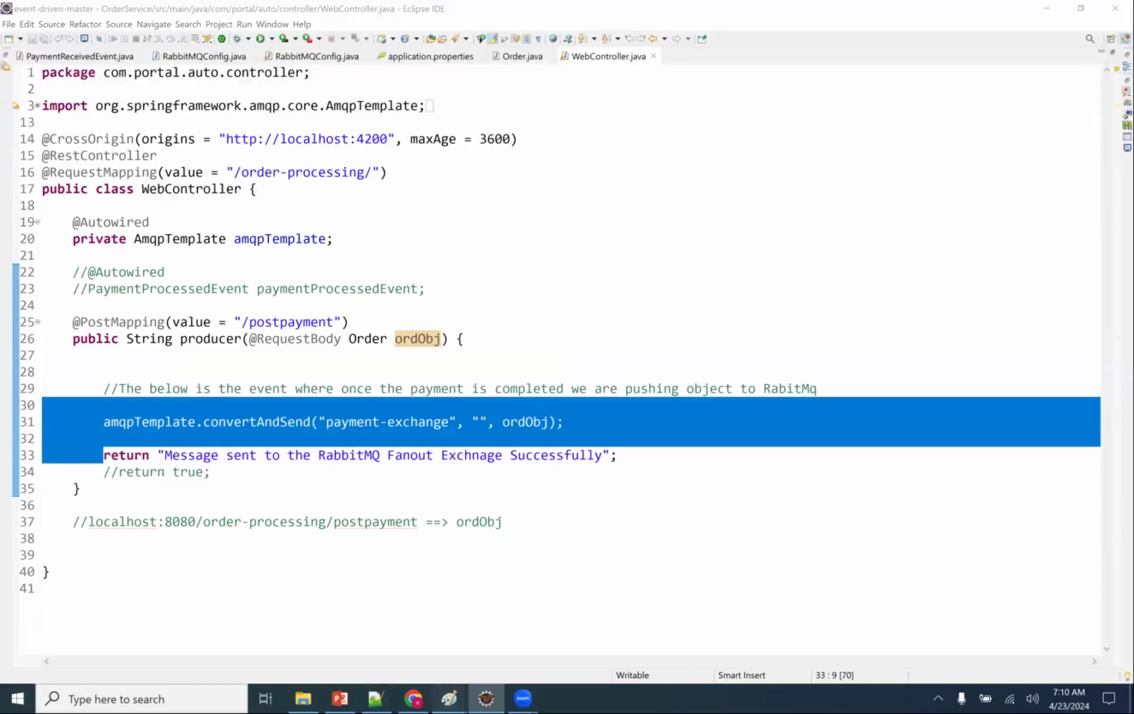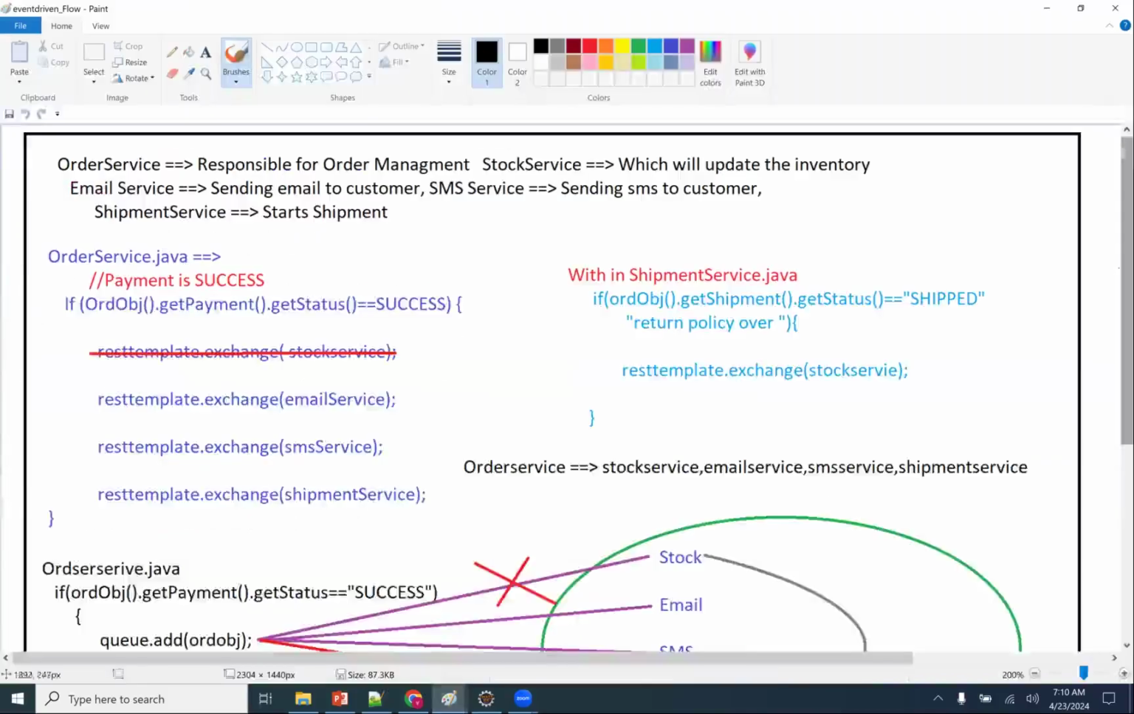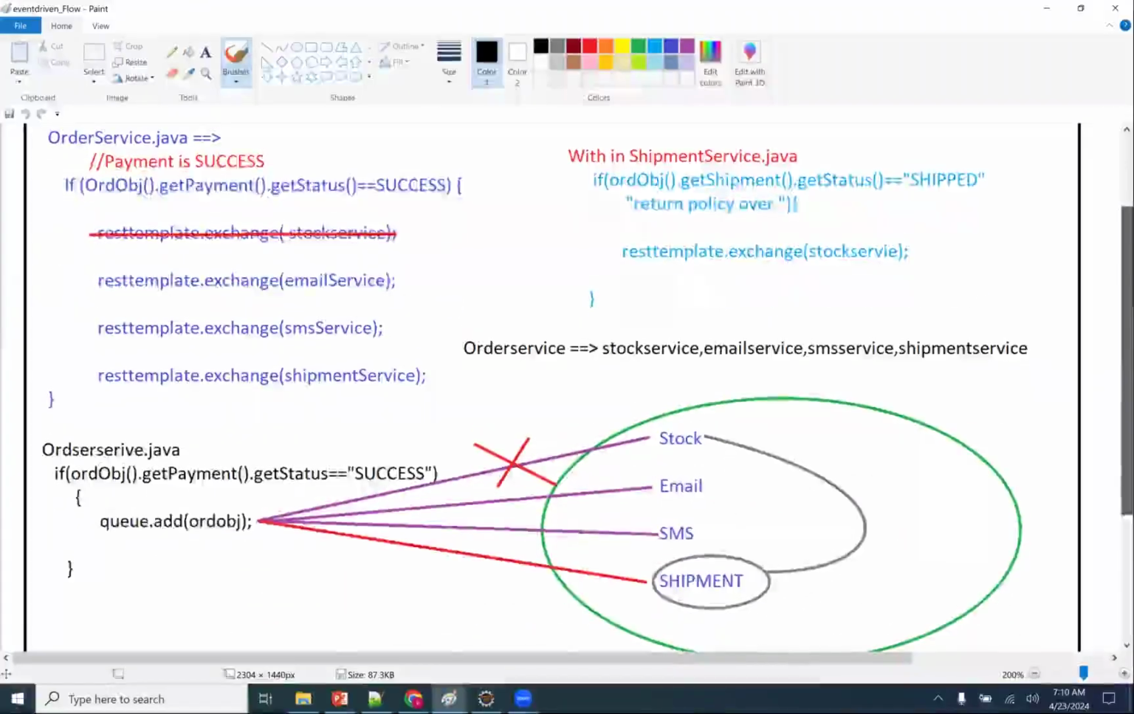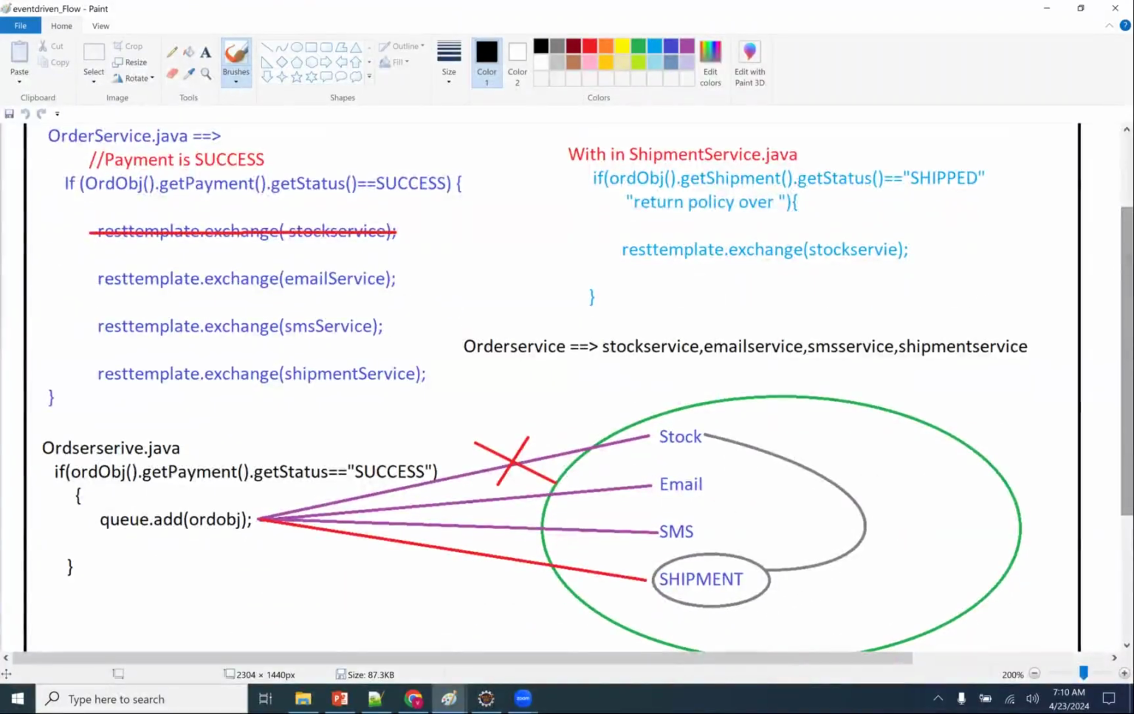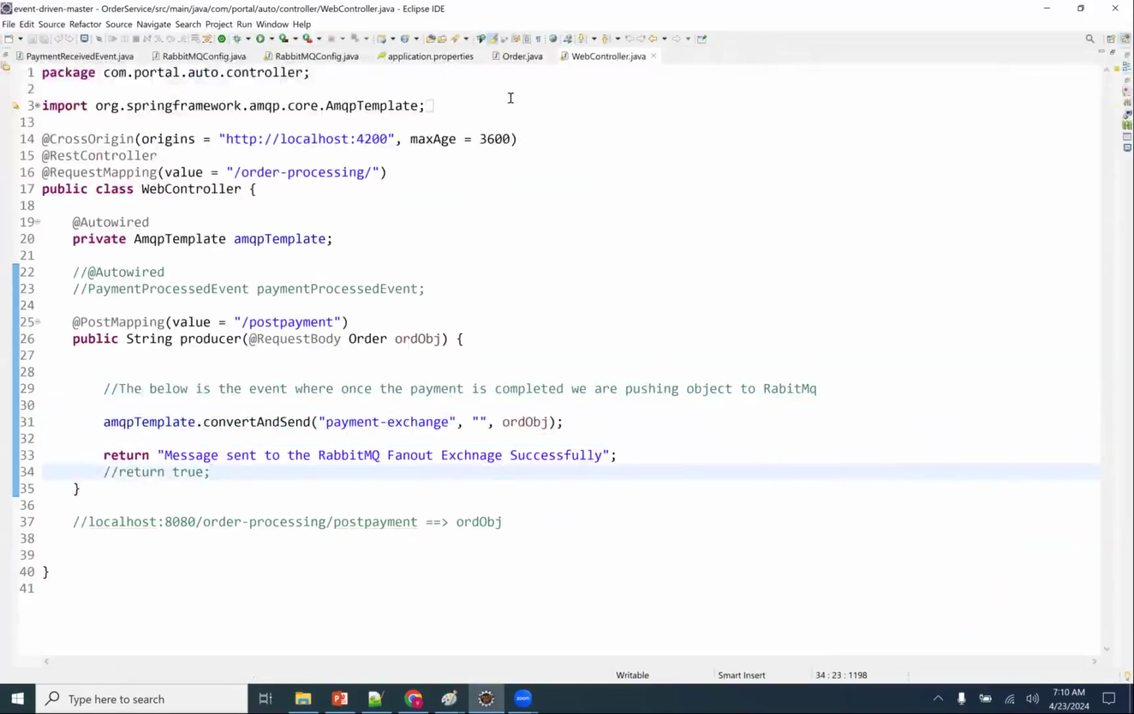That's what I mentioned, right? To achieve a loosely coupled architecture, I don't want to write code calling the stock service explicitly, calling the email service explicitly, calling the SMS service explicitly, calling the shipment service explicitly. My only responsibility is to send the data to the queue, and I won't even mention the queue name. I'll send the workflow name and the workflow will internally route the data to the services. The workflow will take care of it.